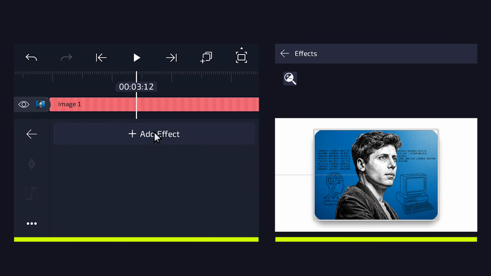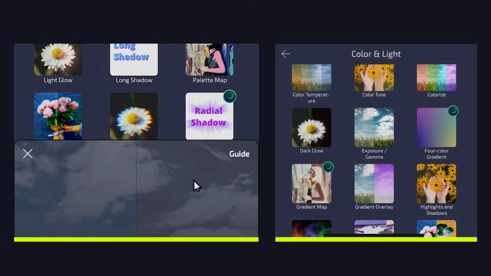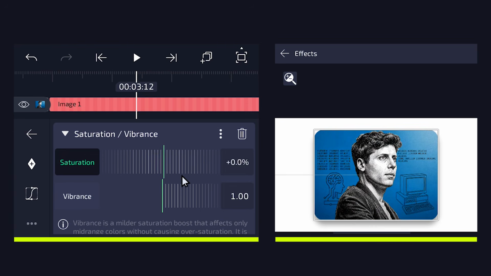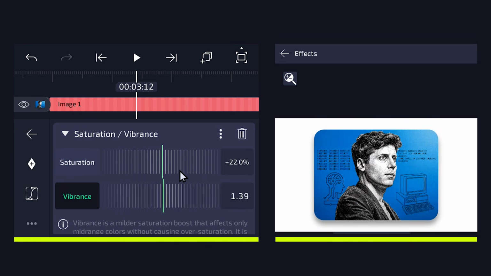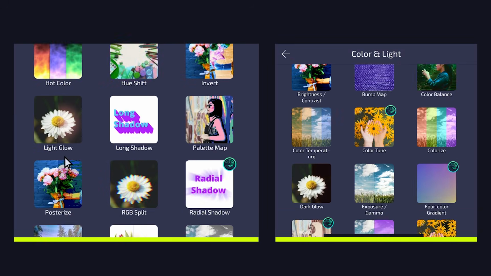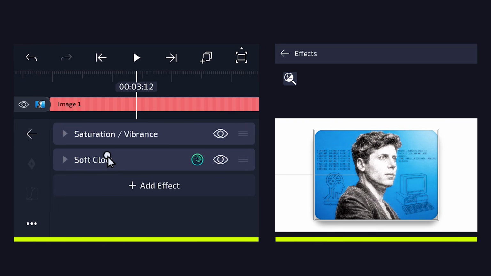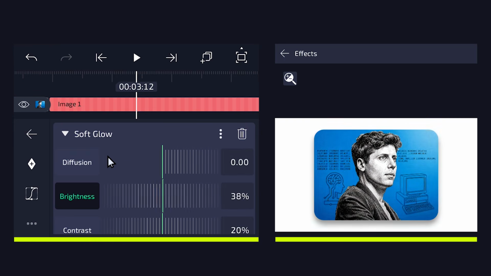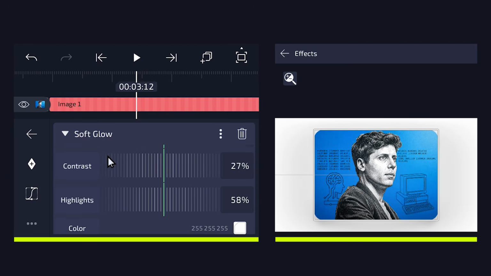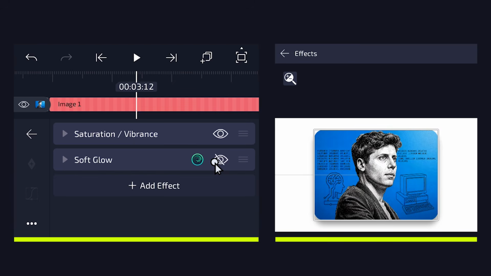Next, go to Effects, tap Add Effect and search for Saturation and Vibrance. Add the effect and increase the vibrance. Then add another effect called Soft Glow. Open the Soft Glow settings, lower the brightness, adjust the contrast and set the blend. You can also experiment with these settings to get a look that works best for your animation.